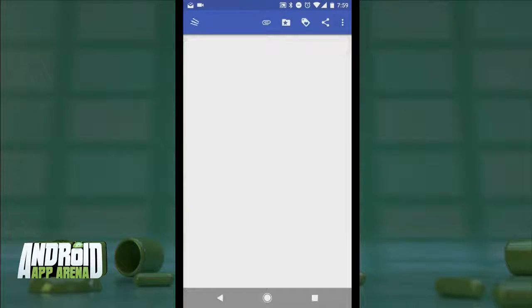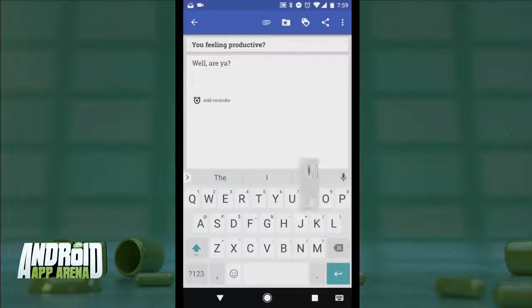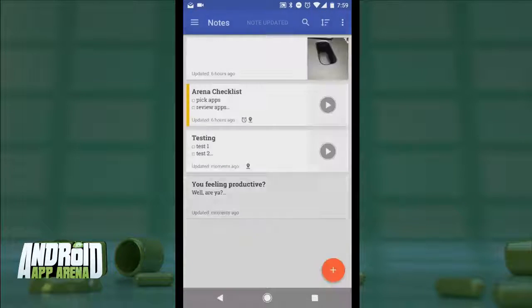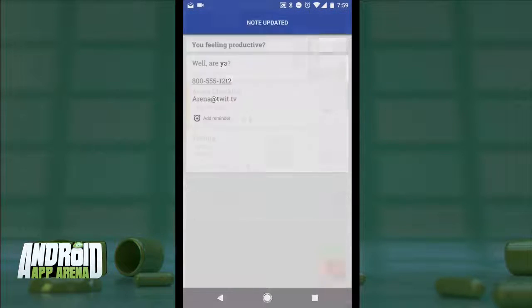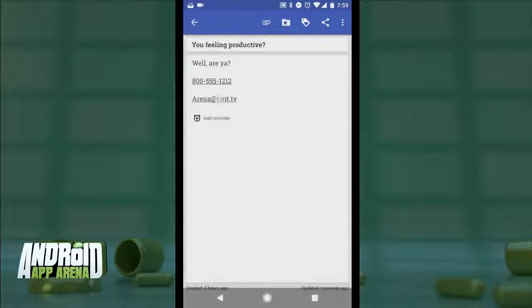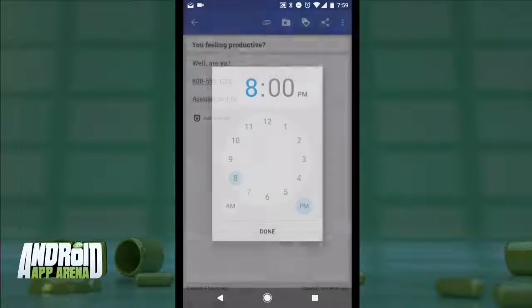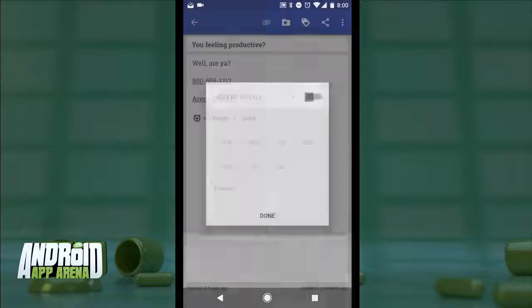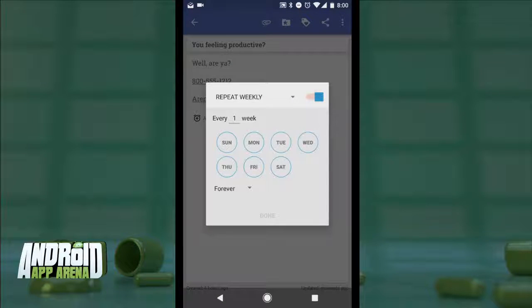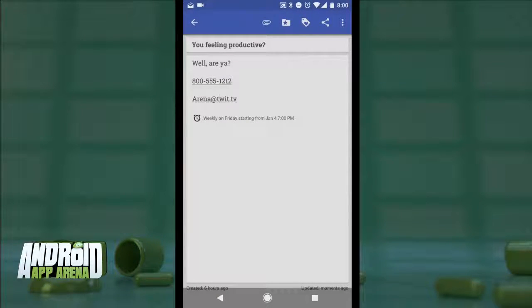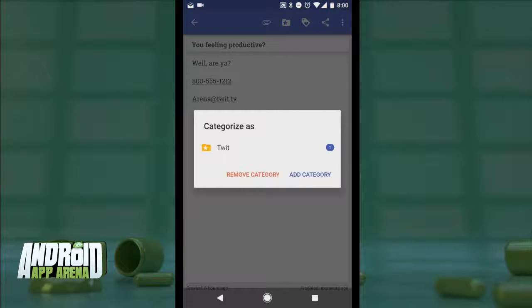Now, things like email addresses, phone numbers, and URLs are going to get automatically recognized and then linked within the note, which is a really nice touch. If you want to be reminded of this note, you can tap the clock inside the doc to choose a date, time, and maybe you want to set up a recurring schedule if need be so that you're reminded every Wednesday about that note. Now up top, I can add a note to a category.